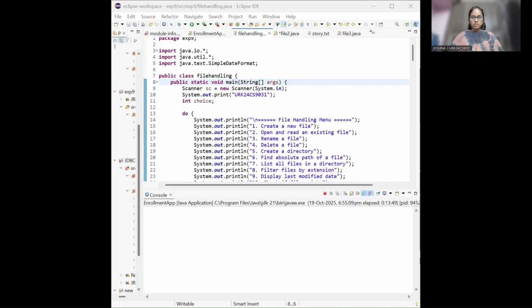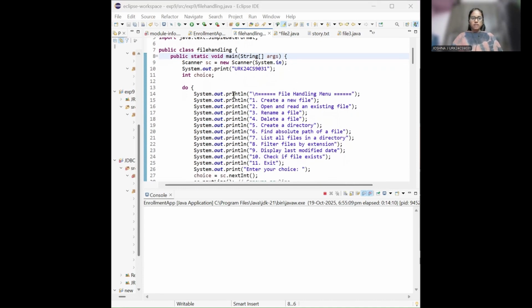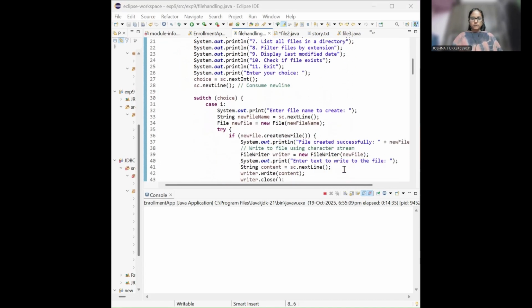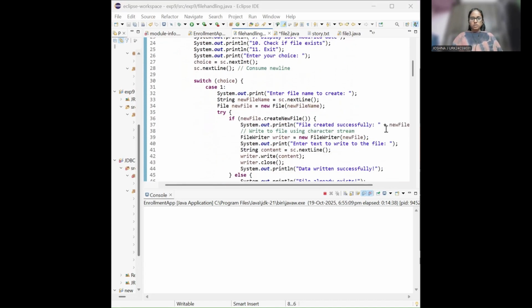And then I have declared my class name as file handling, and used public static void main(String[] args). This is the main method from which the program starts its execution. Then we have created the object sc for storing the input from the user. And then I have declared a variable choice to ask which choice the user wants to make. And then we have started our do while loop. Here we have all of the options the user can choose from, and then sc.nextLine.